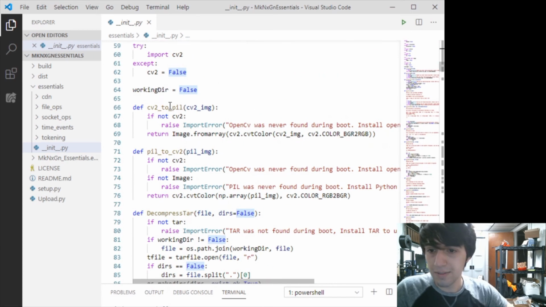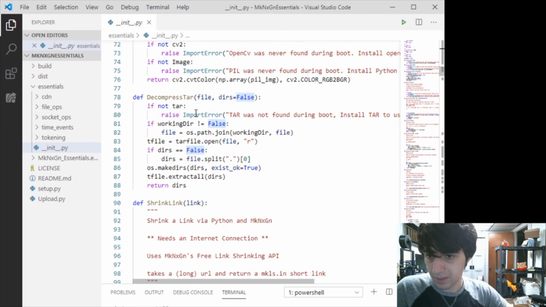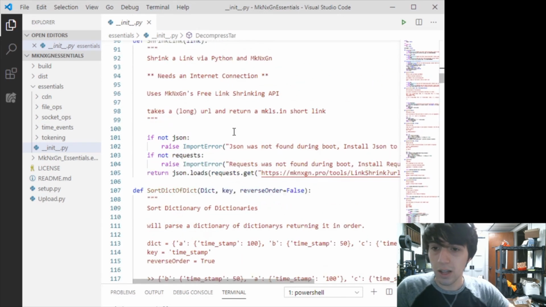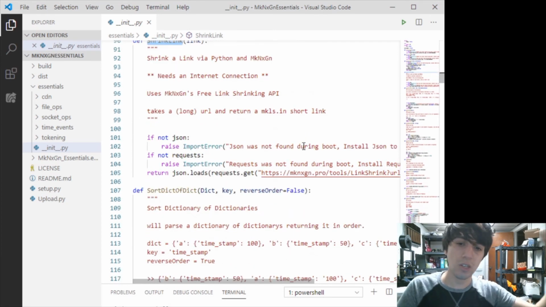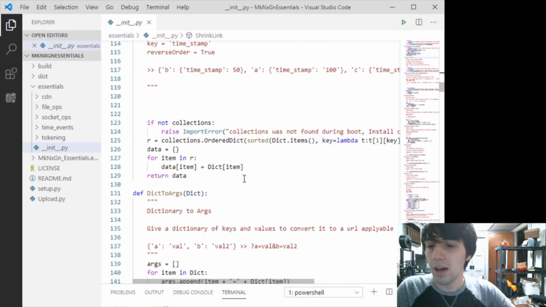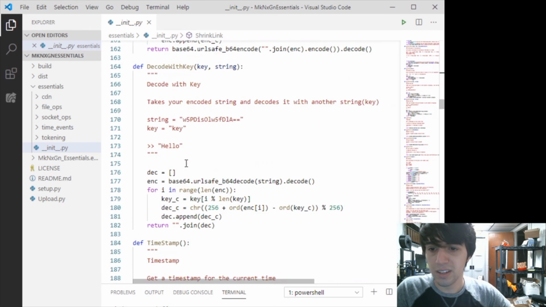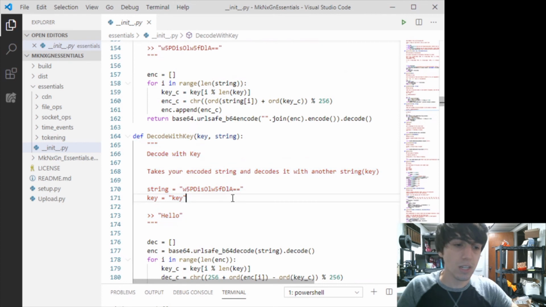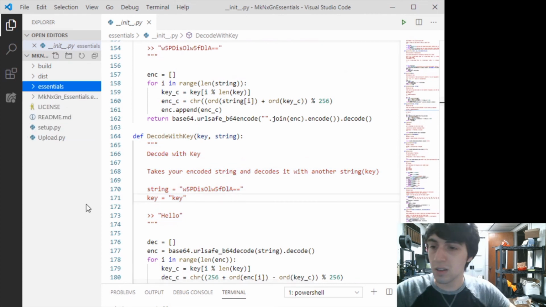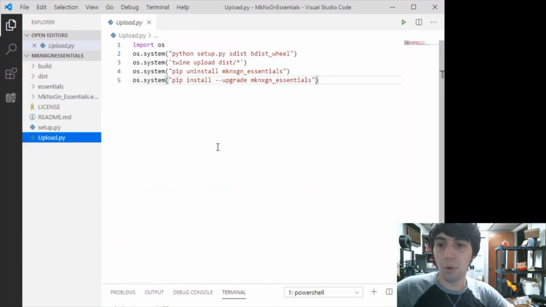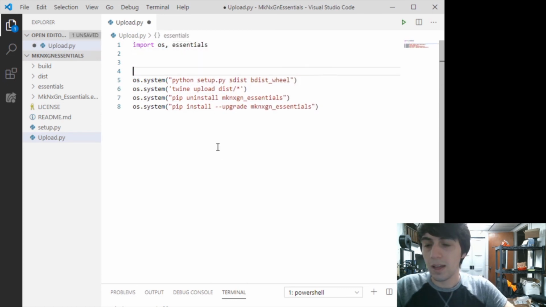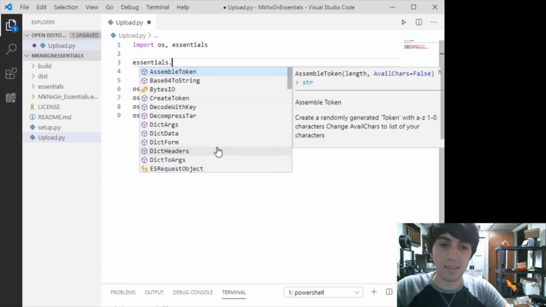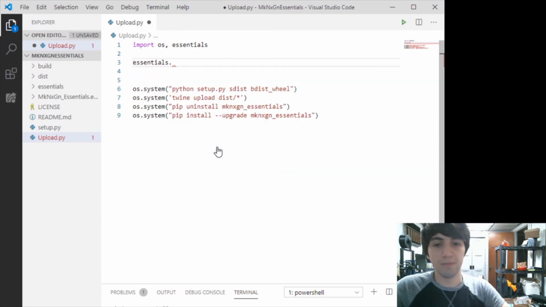We also have some CV tools here. Decompressing tars, if you ever have tar files. Shrink link, that's my link shrinking tool. You just give it a URL and it shrinks the link for you. Some other useful things here, and it's all documented, so just have fun. Once you install it, just make a file and import essentials, and then see what essentials has, and just have fun with it.